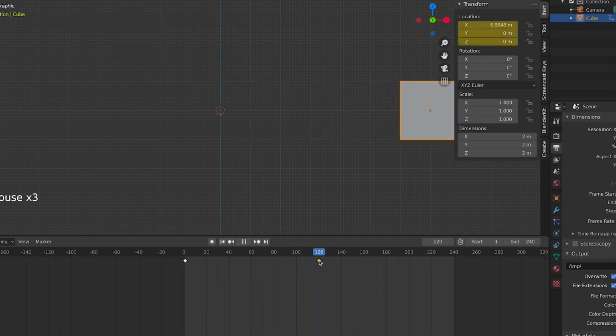So let's change the keyframe here. For example, I want it to be 7 meters on the X. I want my cube to move 7 meters. You can see that we now have orange color instead of yellow color, and that means that we have changed something in our keyframes, but we didn't change it as we want. And now I can prove it to you.